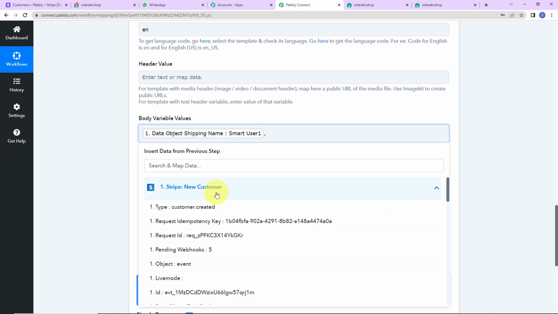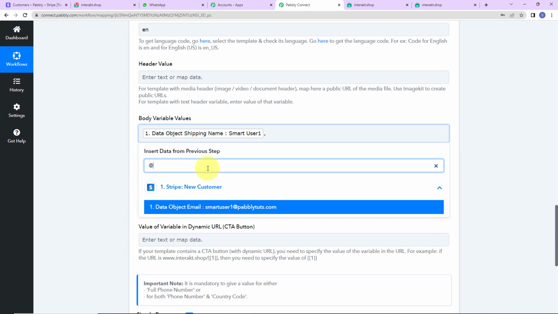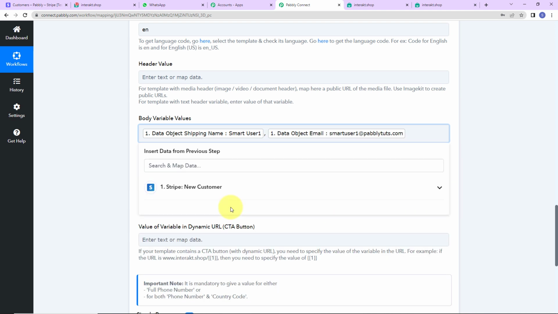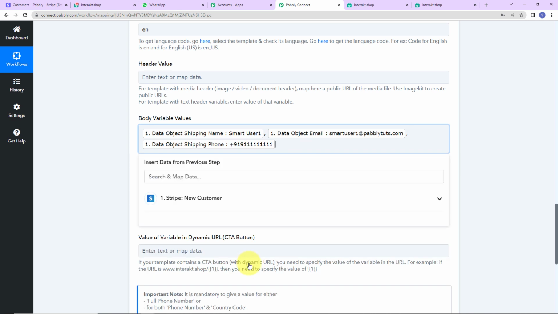So again, I'm going to go to step 1 and I'm going to provide the email address. Then we have the contact number. So again, for this, the contact number is this. So then we wish to enter the date of joining.